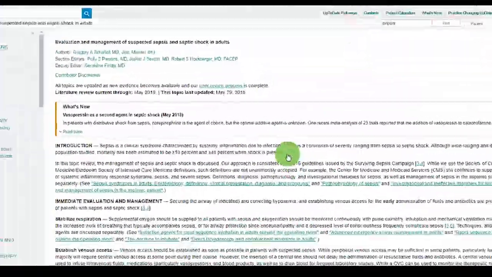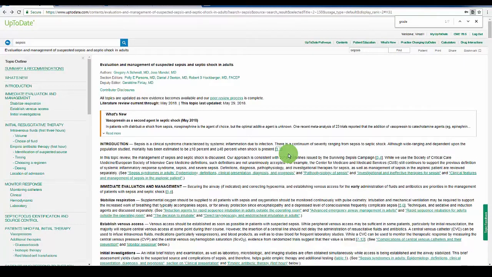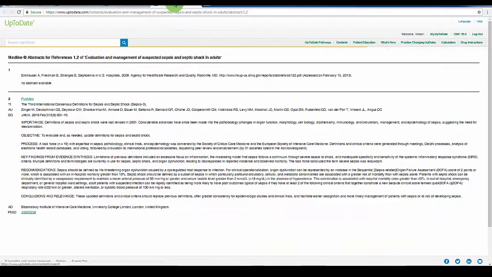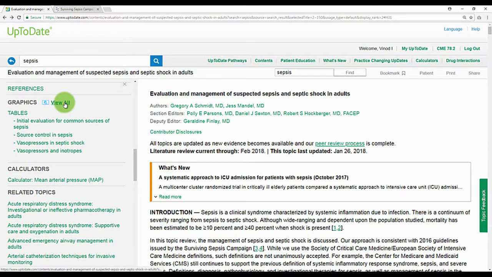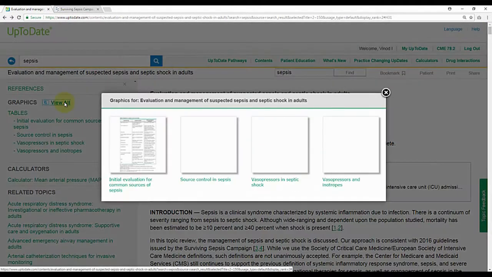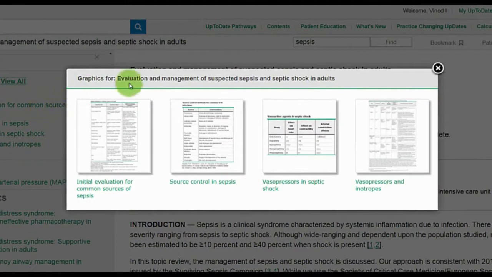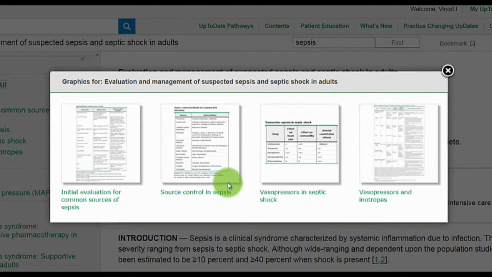On clicking the same, you will find the entire reference, its abstract, and if you go further to the format side through the entire article, you can click on this to get into the format side. Now, what's more interesting is graphics, which is also available on clicking View All. On clicking, you can see all the graphics which are available for this particular topic.